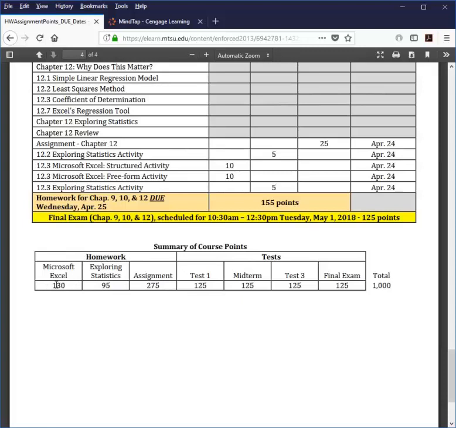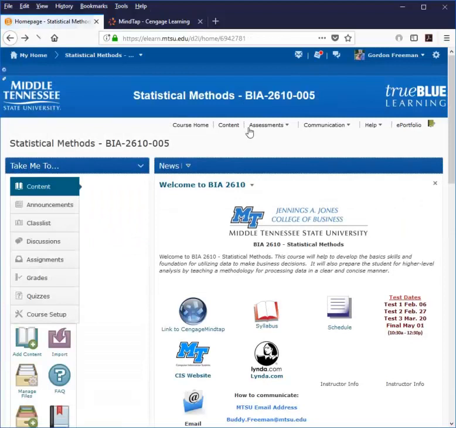Okay? Most people can get the majority of these 500 points for the homework, except the people that don't do it. Right? Don't put it off. Go ahead and get that done. Let me back up here.